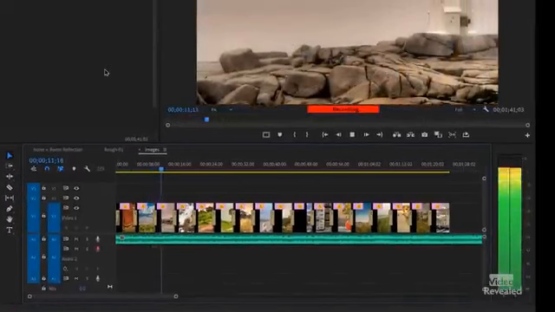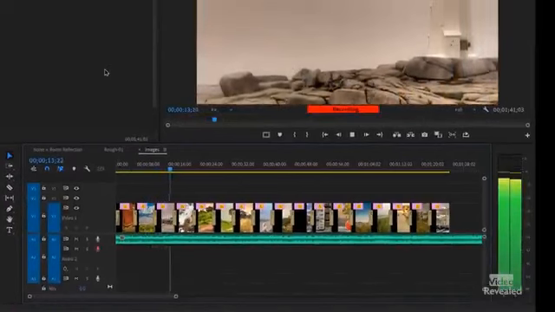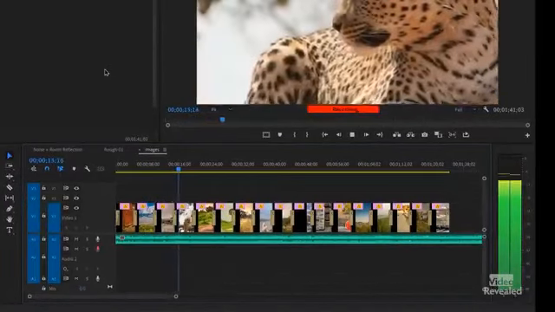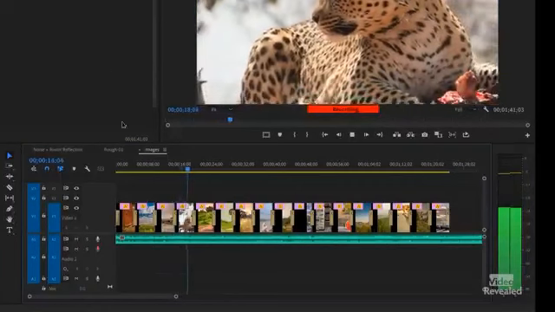So these are some beautiful images that were taken by Jonathan through his travels through the years.